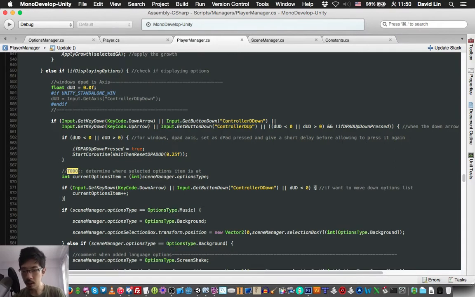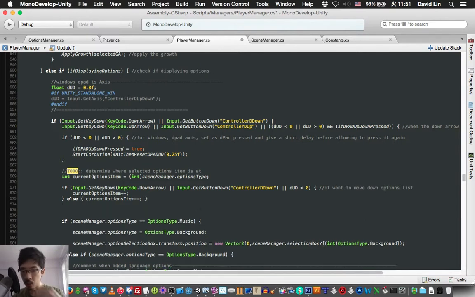And else, we will minus it. But we also need to do an additional check for if it goes to a negative value. That means we need to put it back to the maximum value. But if it goes out of the maximum value, which is 0, 1, 2, 3, then we need to change it back to 0.